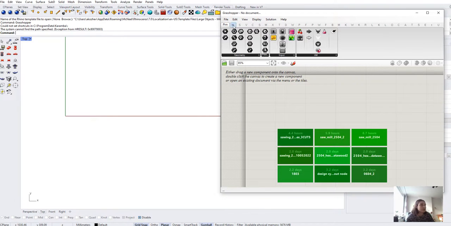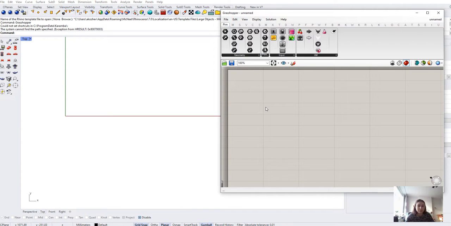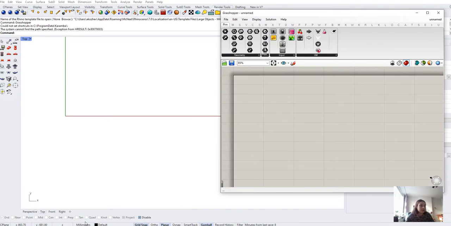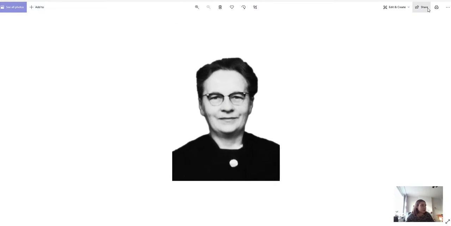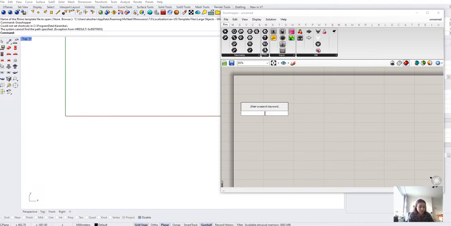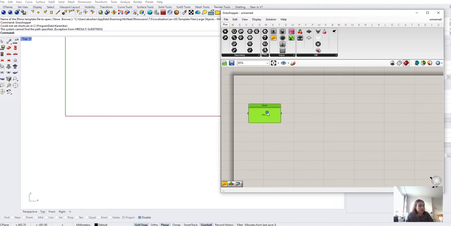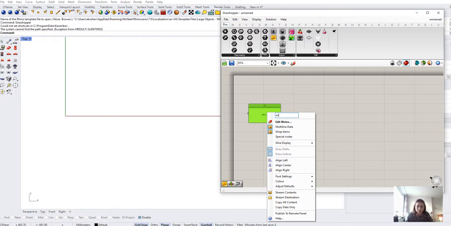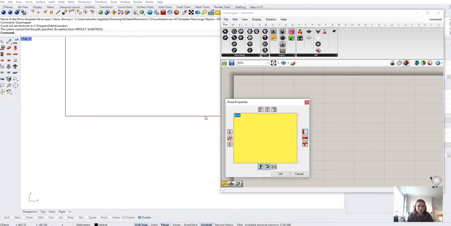So let's start by creating a new file, and the Rhino should be in millimeters. And first we're gonna put the size of the portrait. You can just put pixels and check just the image settings. Because I know mine, I'm gonna put it, and if you work with the same portrait, it's obviously the same number.